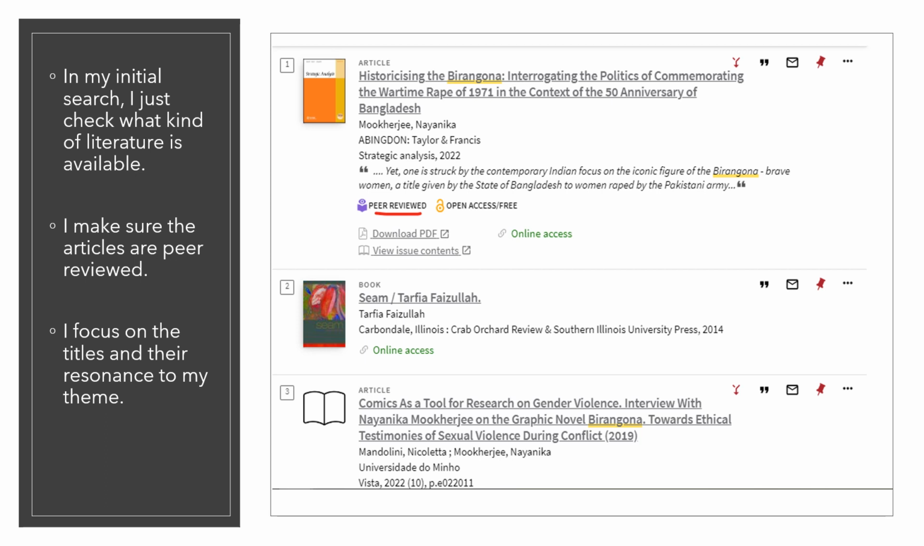It is very useful that the library catalog provides the peer review information at first glance. So once I see that icon, I feel confident to just open the article and start reading. But obviously, I always focus on the wordings of the titles to see if they fit my theme or my research question.